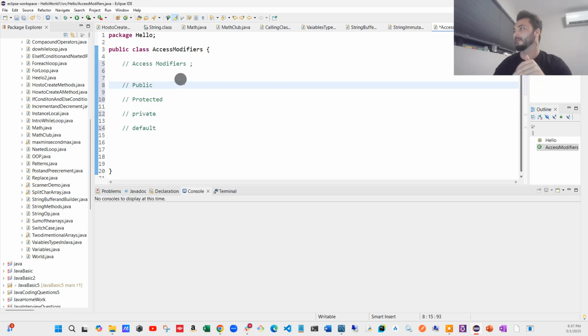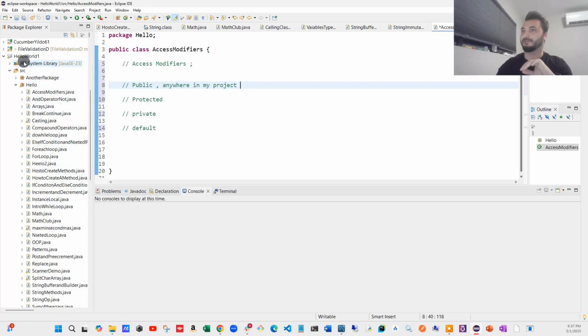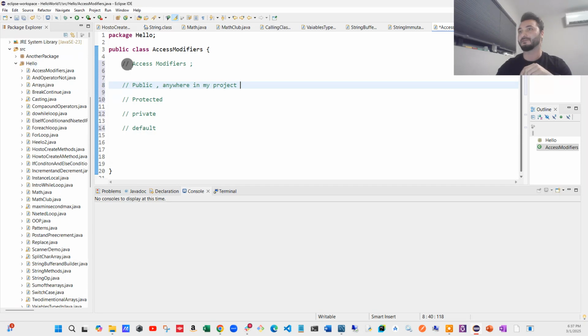So what is public? Let's say we have a variable or a method that has the public keyword. Whenever we use the public keyword, we are telling Java that I am going to use this method or variable anywhere in my project. Let's type it down: anywhere in my project, I want to call this variable or the method. So whenever we say public, we are able to call it from anywhere in this specific project, not from another project. Okay, let's move on to the second one.